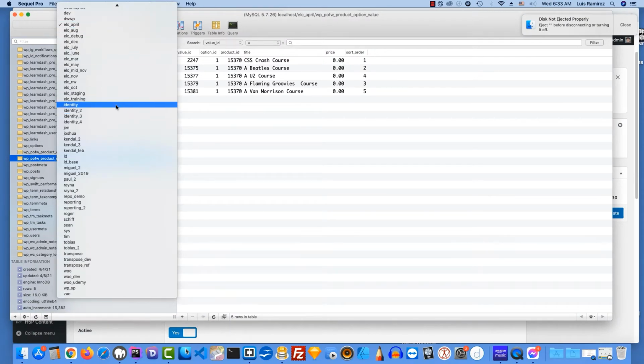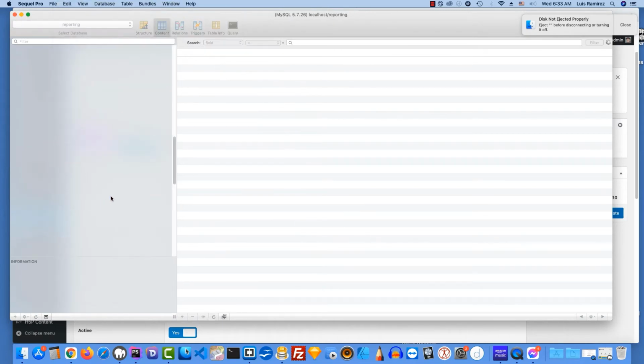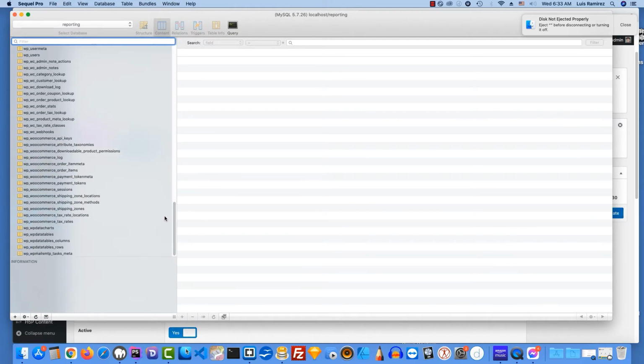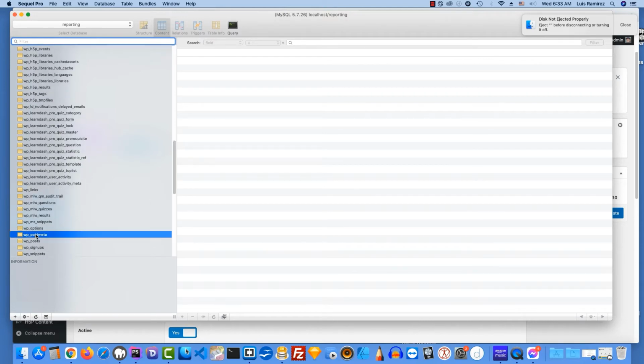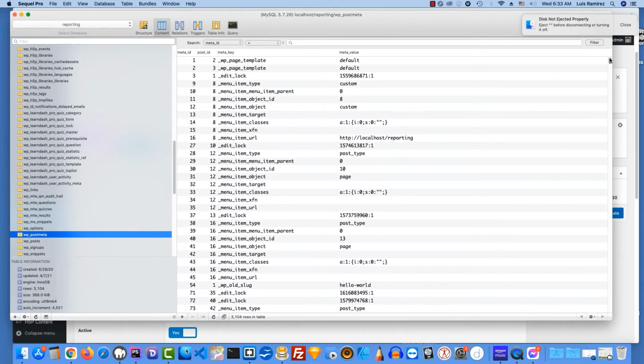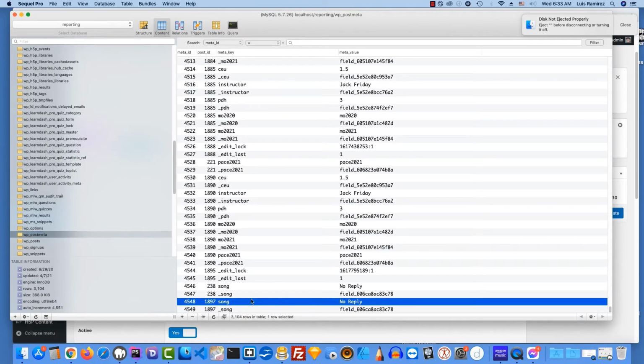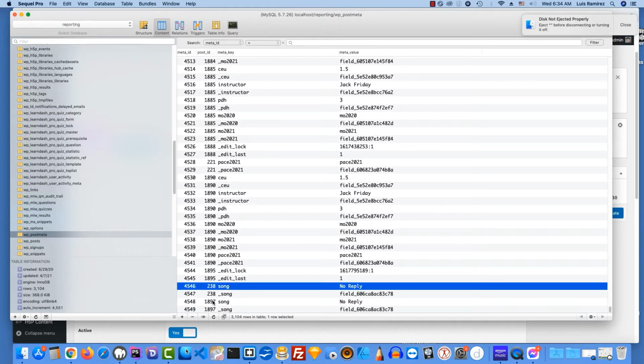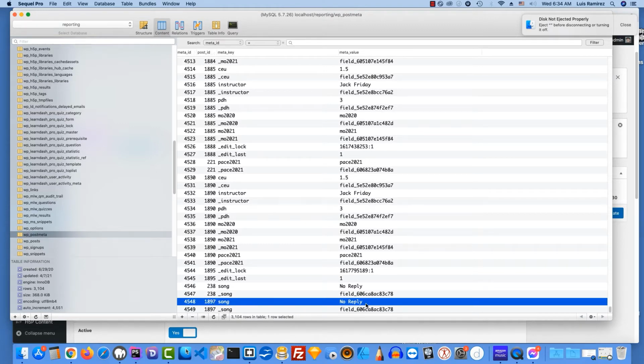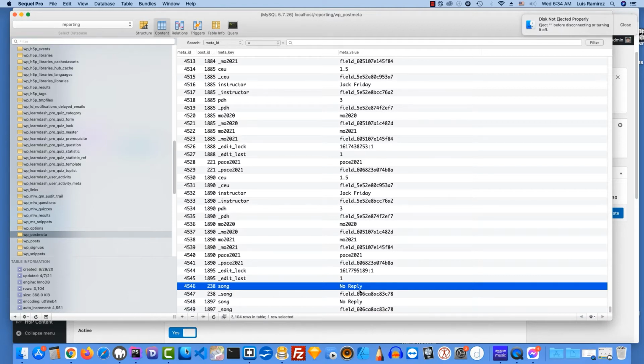So if I look at my post meta, and let me get the right database here, I go to reporting, which is over here, and I look at my post meta. Here we go. If I go to the very end, I see that here's one here. So it's a song. Here's the meta key. That's what we need, the meta key, which should match the machine name. And you see the answer here for this one. There's different ones, but this looks like it's the quiz. It's called no reply.